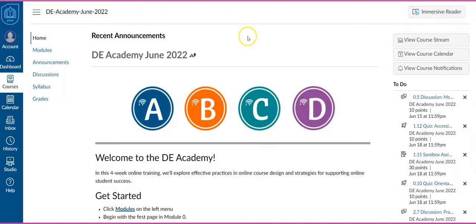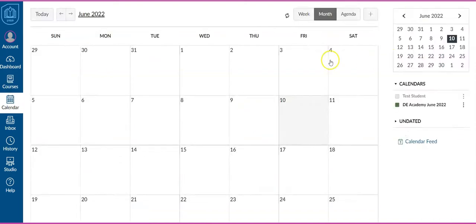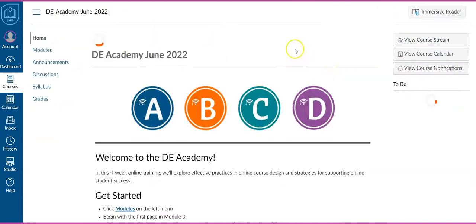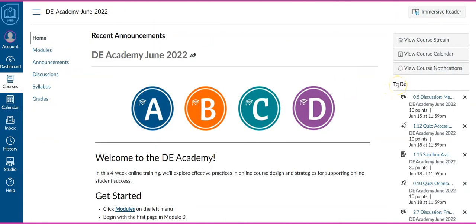And we'll hit back. Another thing, if you want to view a calendar view of our assignments and due dates, you can click View Course Calendar, and that'll give you a nice view here. We'll hit back. The other thing you'll see on the homepage are the upcoming to-do items, which is just a handy notification of what's coming up. And you can jump right to an item from there if you'd like.